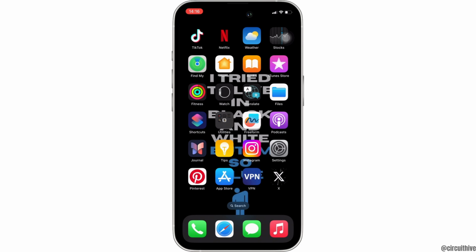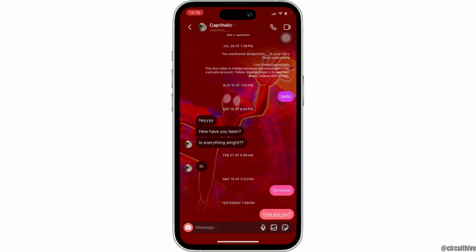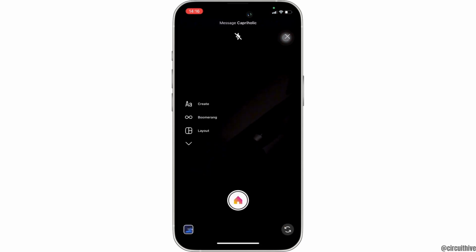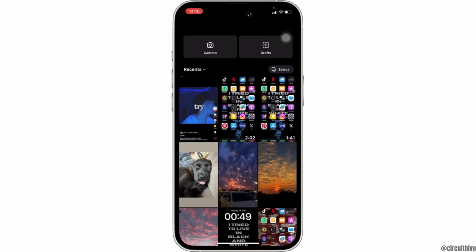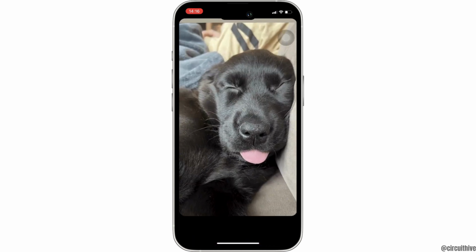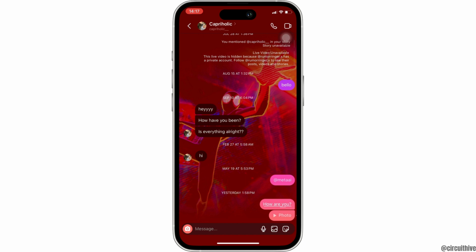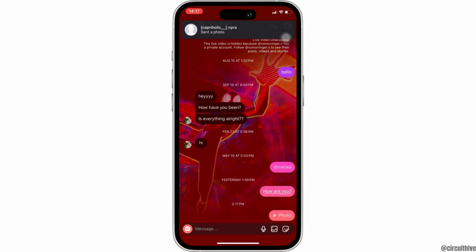So firstly, let me head over to the inbox of my alternative account. Let's head over to the gallery and then send one of these pictures to this account. So let's say this is the picture I want to send. Click on send at the bottom right corner. Wait for a while. Well, the picture has been sent.